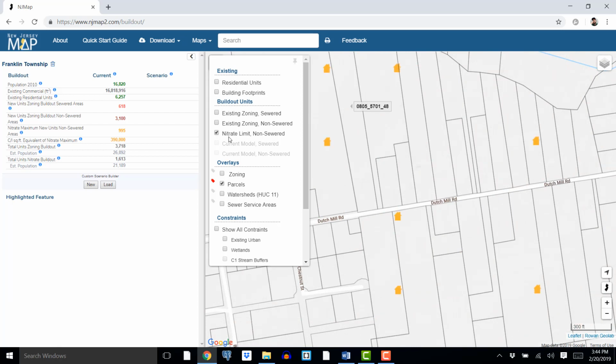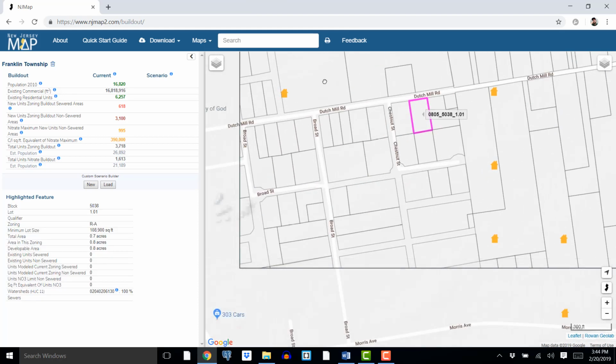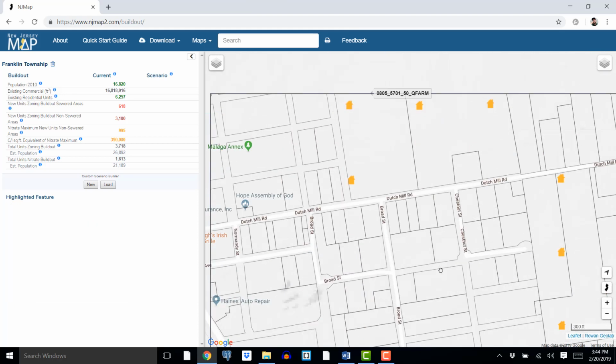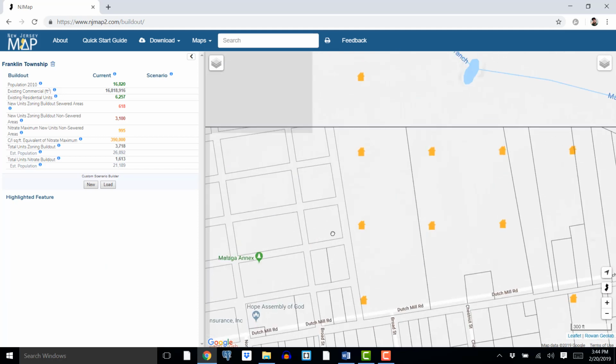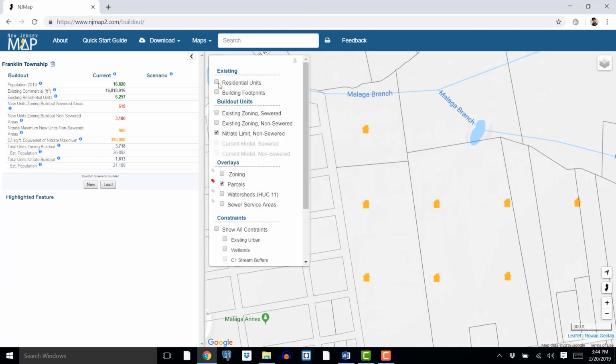Nitrate limit non-sewered shows the maximum number of new residential units that can be built outside of sewer service areas and under current zoning, while also adhering to the DEP's NO3 dilution standards. The two below will draw the maximum number of units that could be built based on modeled zoning changes.